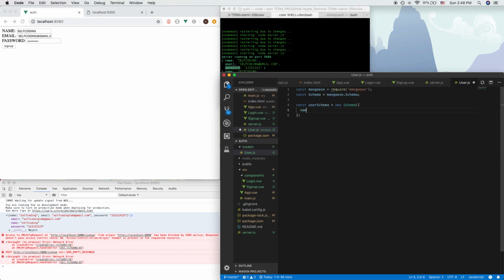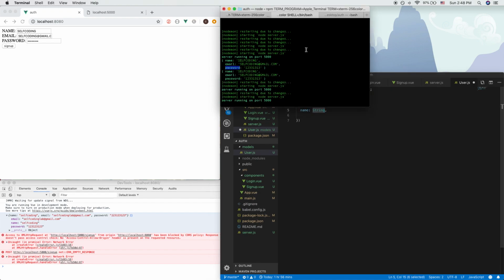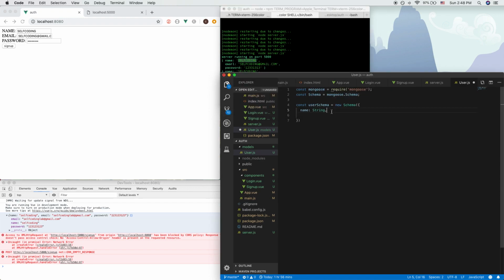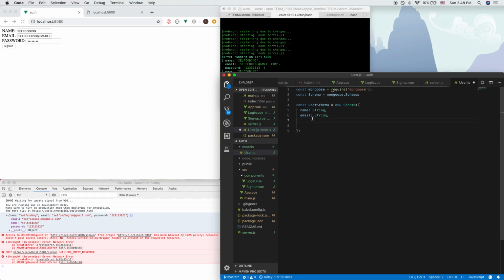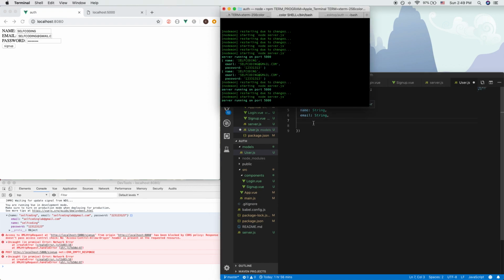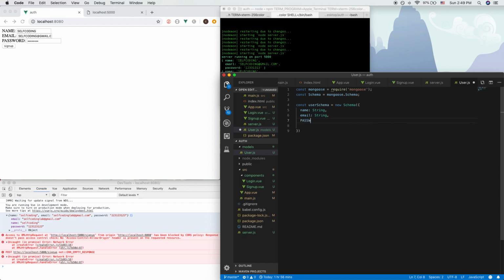So in this case, name would be a string. In here, basically what we're doing is creating a property name and assigning a type. In this case, we'll be assigning a type of string, since we always know that a name should be a string. Email is also a string. And lastly, we'll have a password, which will also be a string.